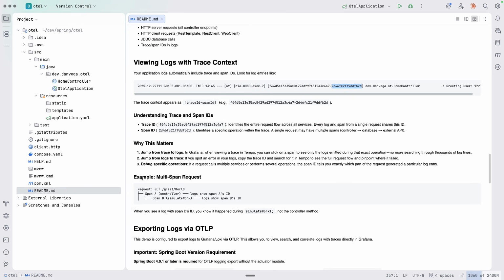Okay, so here's an example request, a multi-span request. We have a request to greet world. Span A controller shows the span A's ID. This reaches out to some span B, some other service.